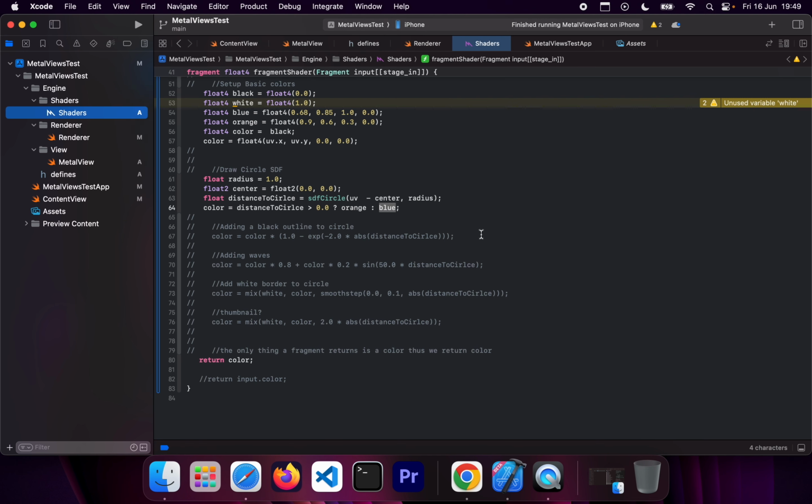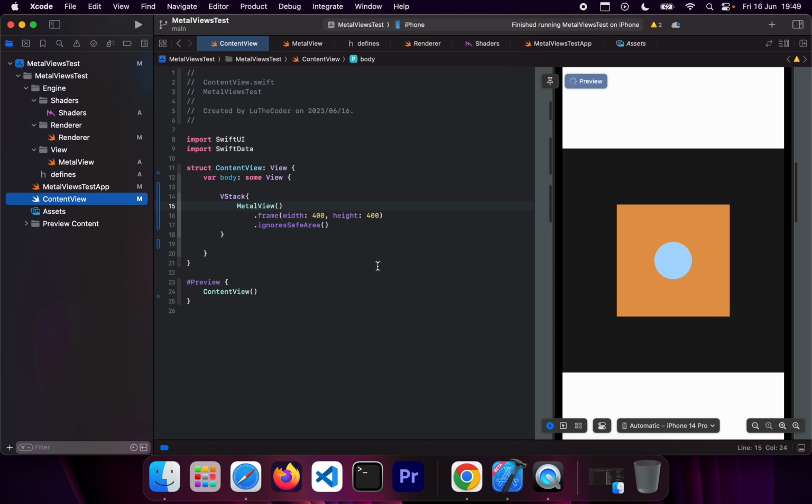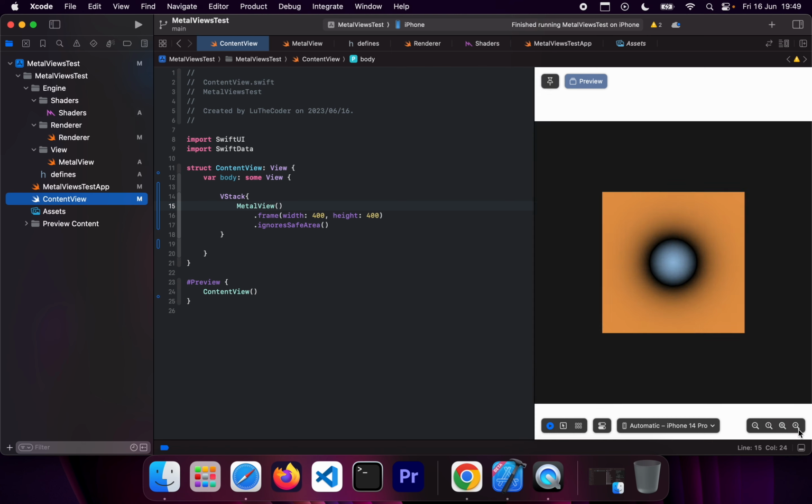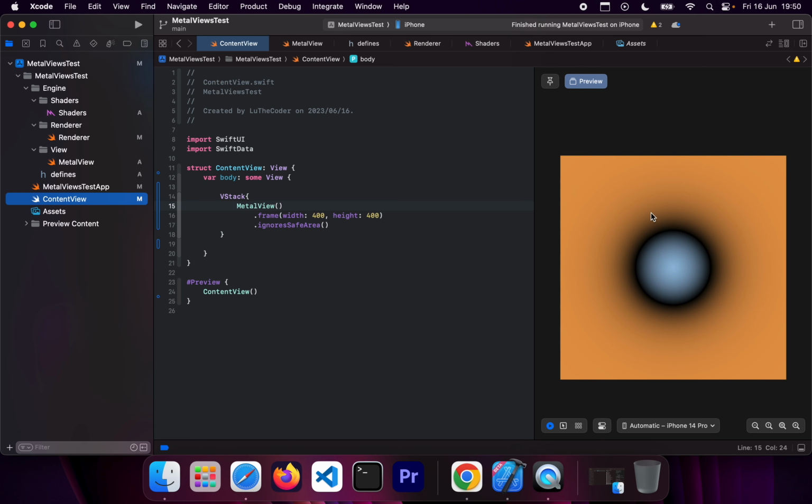So how do we add a black outline to our circle? Essentially, we're just going to uncomment this line of code, and then when we go back to our canvas, we wait for it to refresh, and voila, we have this little gradient, opaque, I don't even know how to describe this circle that is bleeding out with black on the edges.